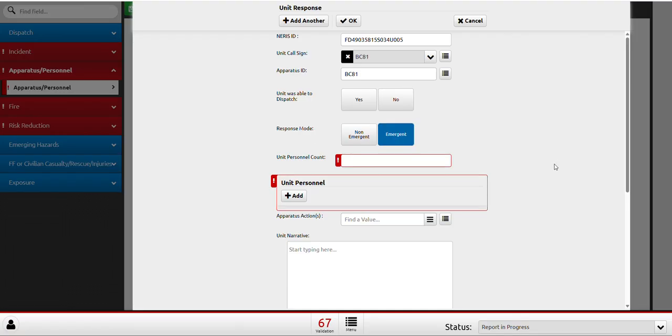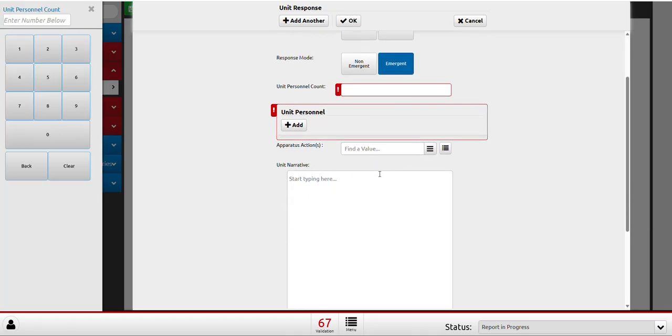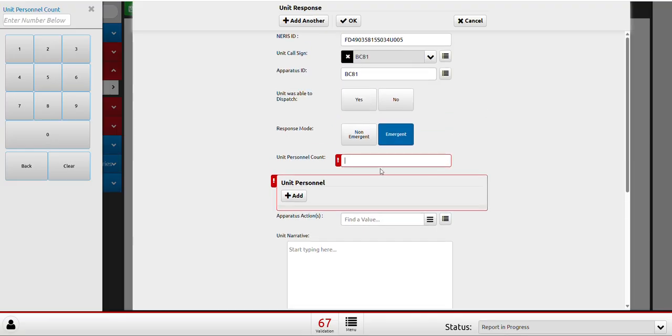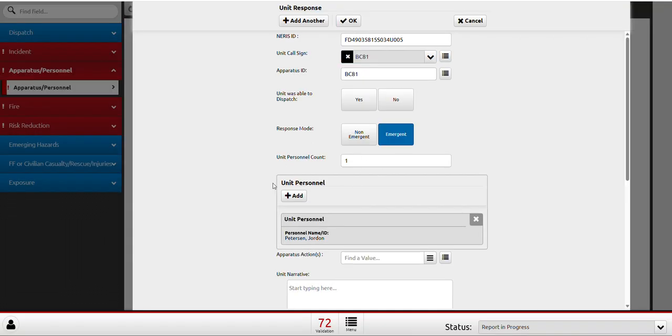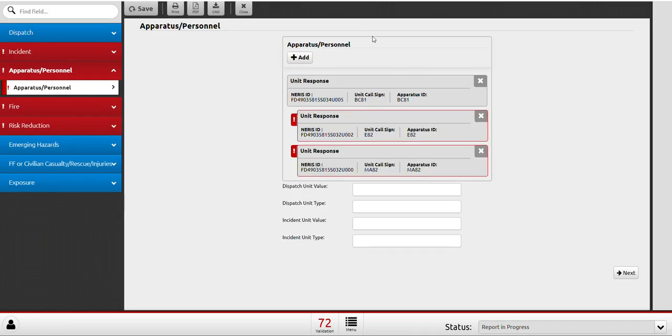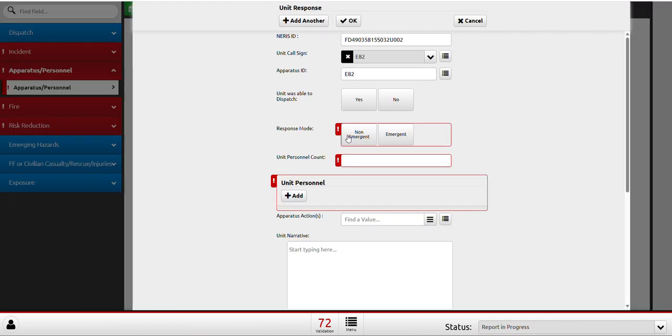So our response modes are likely emergency. This here is where we document our personnel. Since this is BC81, there's only one person on BC81. I have to add myself into this one. So if I'm on BC81 that day, I'm going to put myself on there. This number has to match the amount of people you put on the rig. So this one's simple. Let's go into Engine 82.